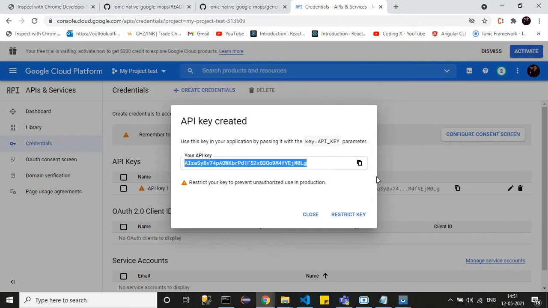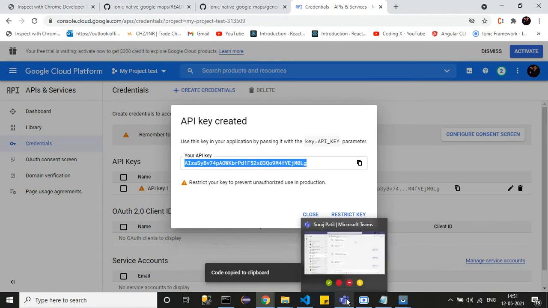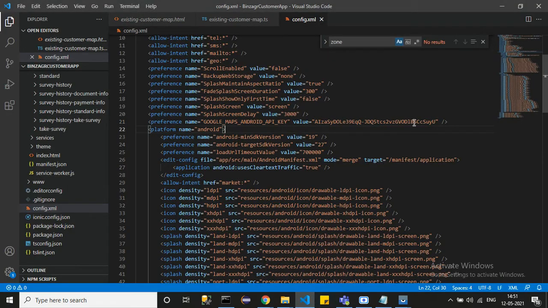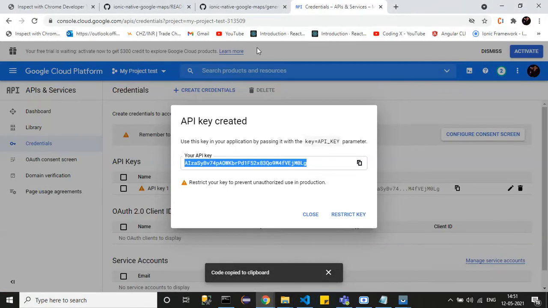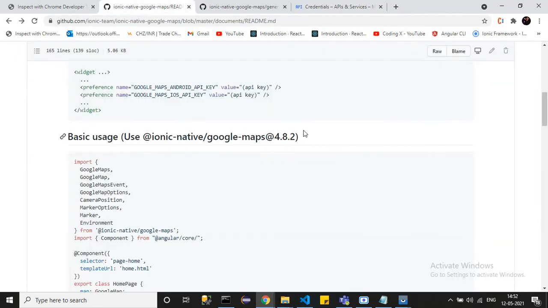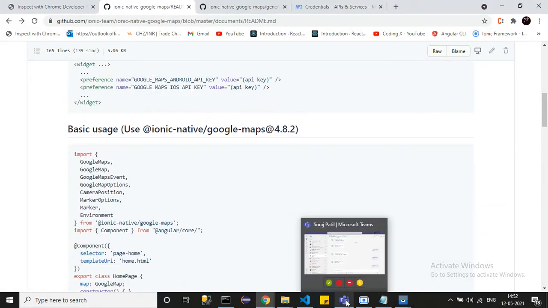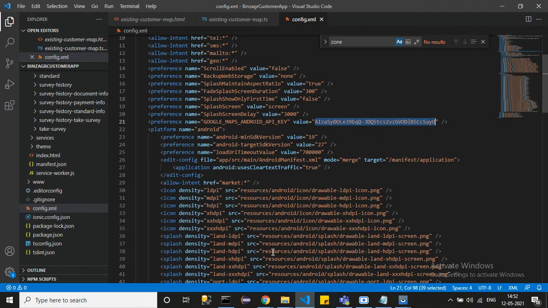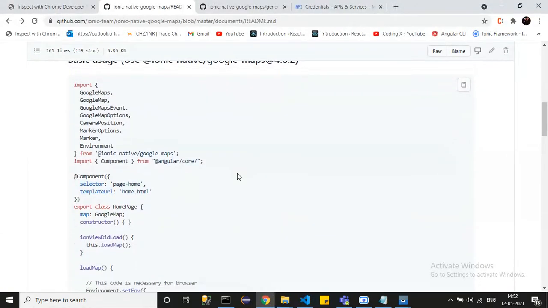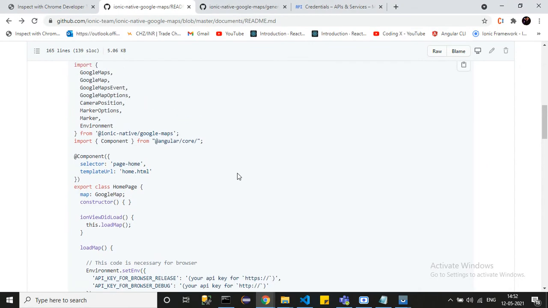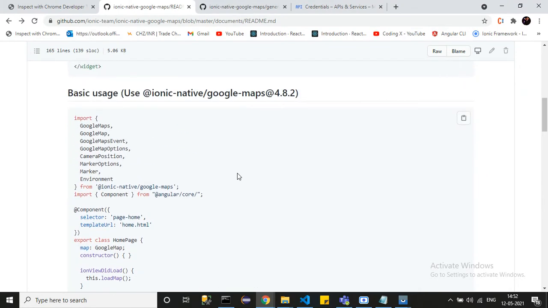So this you have to copy, and you have to paste the key here. Here you have to paste that key, which I have already created. My unique API key is this. So now I will tell you how to install that. Now once the API key has been created, you have to add it in your XML file, which I have already shown you. Now you have to run your application.